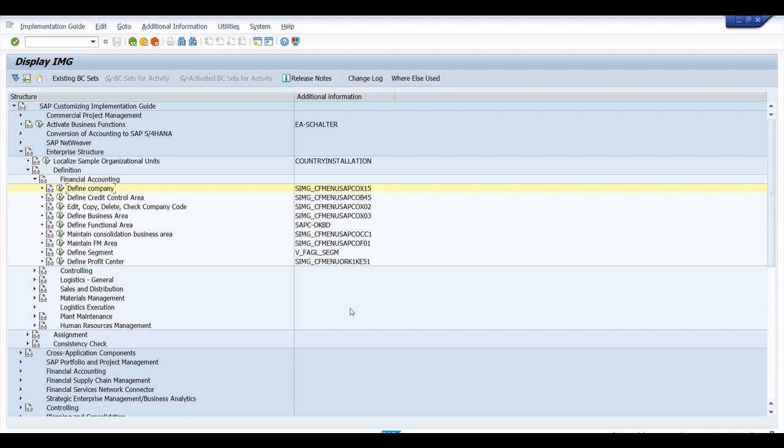For any option, any field you want to come to, you can either come through this path, or you can simply click on the last 4 characters, which is the T code for that particular option. So you can come up by simply entering the T code in this command box. Let's suppose I enter OX15, it will directly take me to the define company page, or I can come by this path.